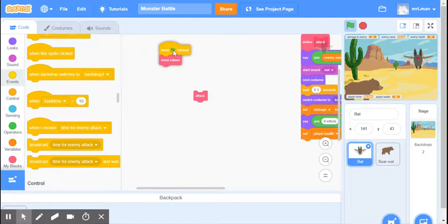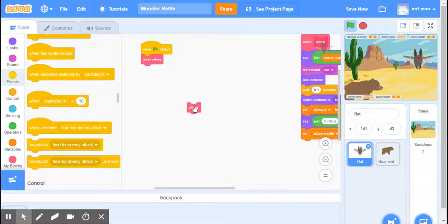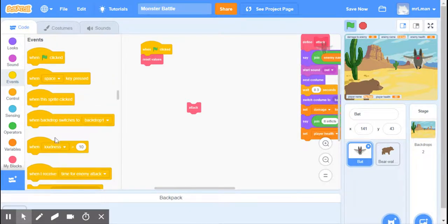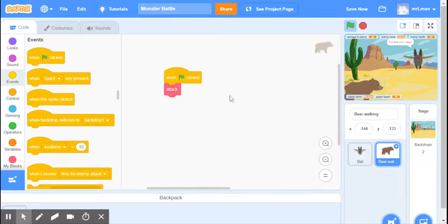So the question then is, over at the bat, when it receives the message, to be honest, we can leave the when green flag is clicked, reset the values. But the attack is only going to happen when we receive that message. So if I go to Control, Events, there's a when I receive block. When I receive the message time for enemy attack, then I'm going to attack. It's pretty simple, right? And if I go over to the bear one, again, I'm not going to attack straight away. When I receive time for player attack, then the bear is going to attack.